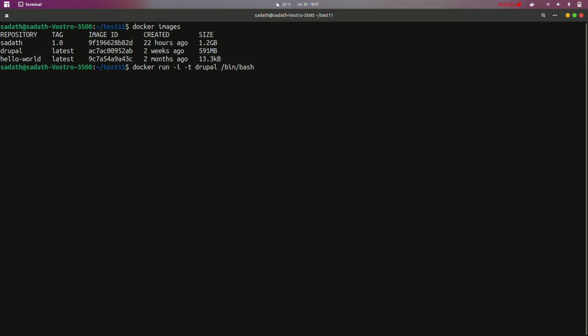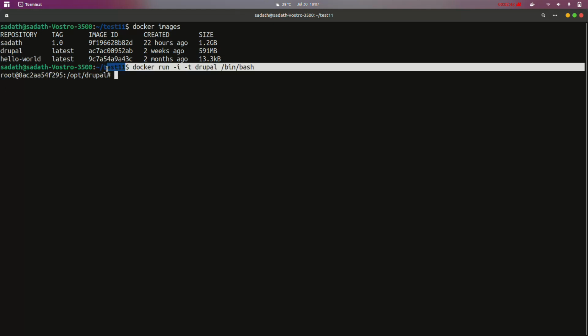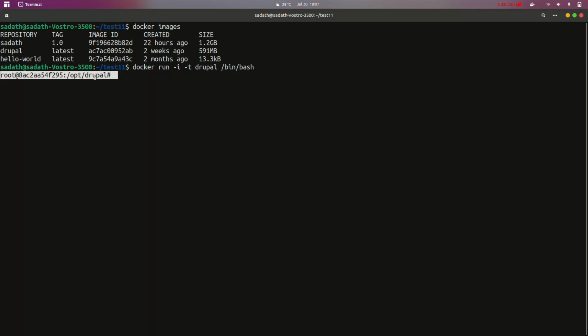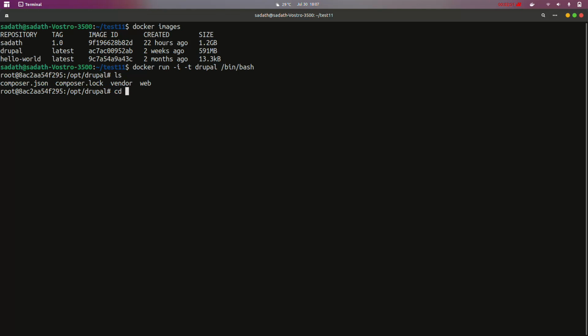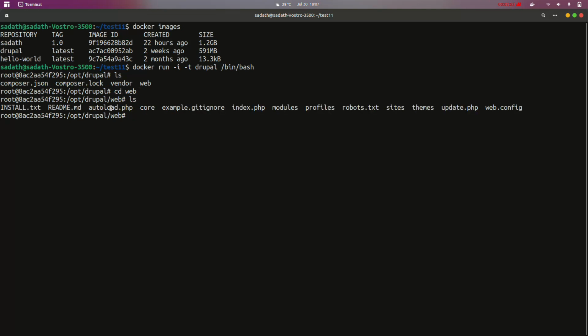When we run this, let's wait for some time. We could see over here that the terminal has changed to /opt/drupal. If we do ls, we could see the different things which are inside that image. If we go to cd web, we can see autoload.php, readme.md, install.txt, core, example, gitignore. These are the actual files inside, which are the HTML files or .php extension files inside this image. So by using this method, we can access what's inside that image.